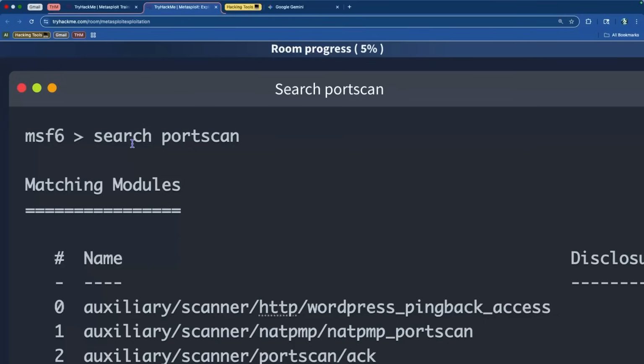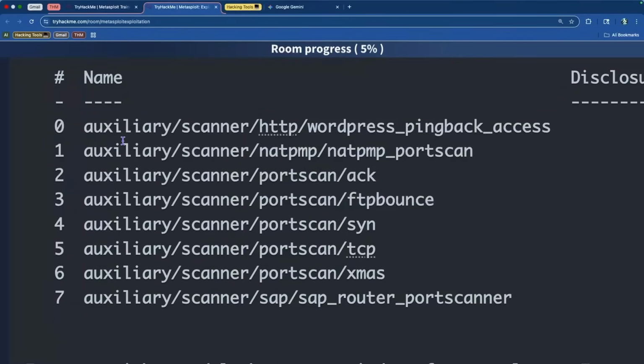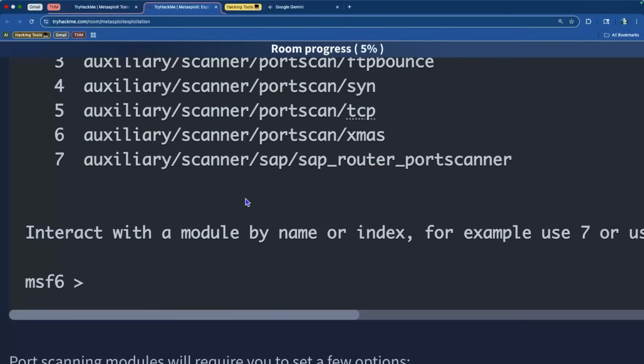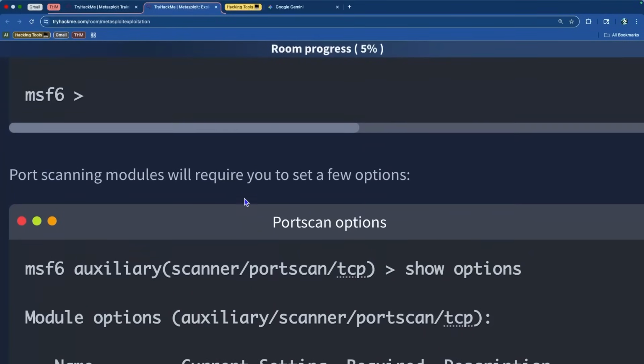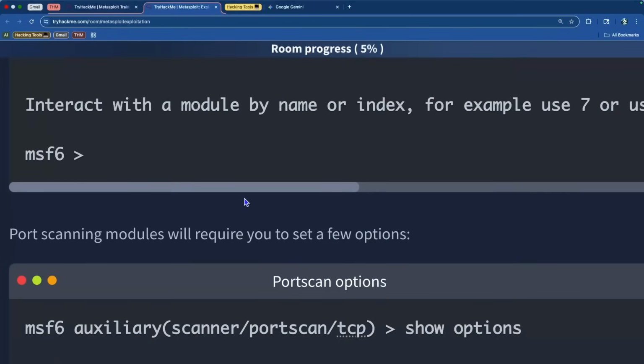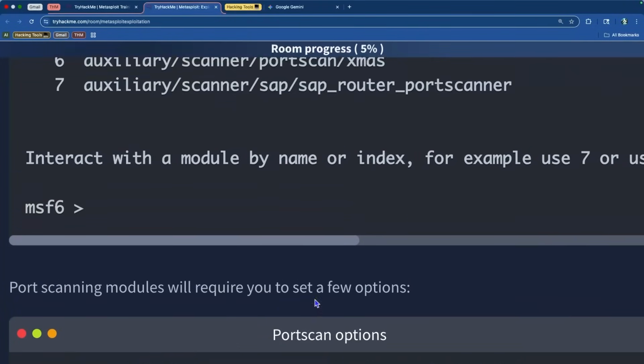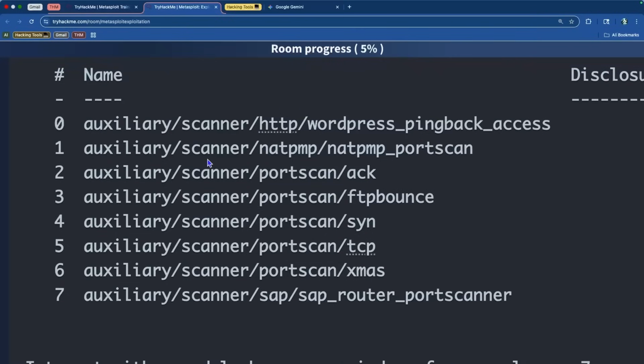In particular, the search specific phrase right here, and we're using search and then we're looking for port scan, and then it brings up a variety of different options for us that all fall under port scanning. And so we can use any one of them. In this particular case, they're using the scanner port scan TCP, and it's an auxiliary. So scanner port scan TCP, I think, is this one right here.